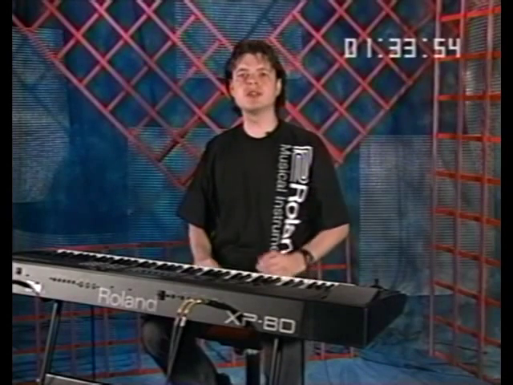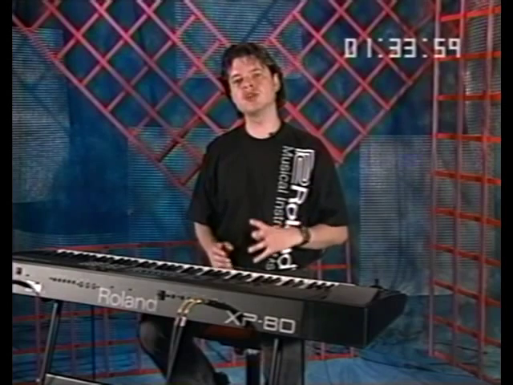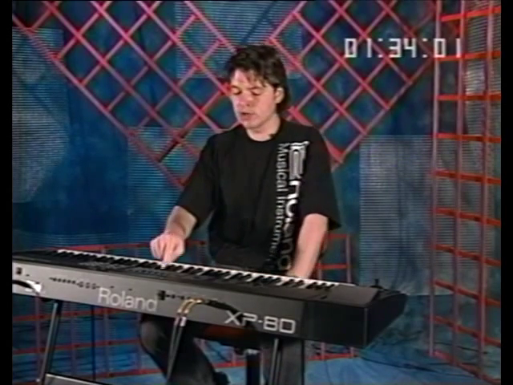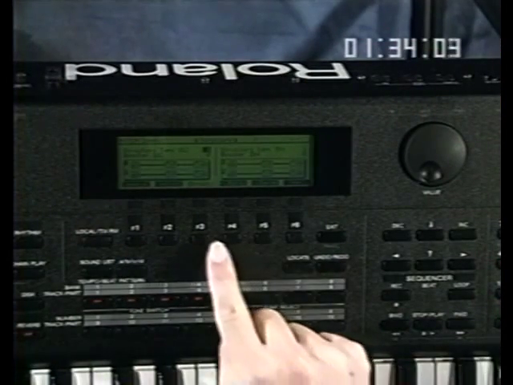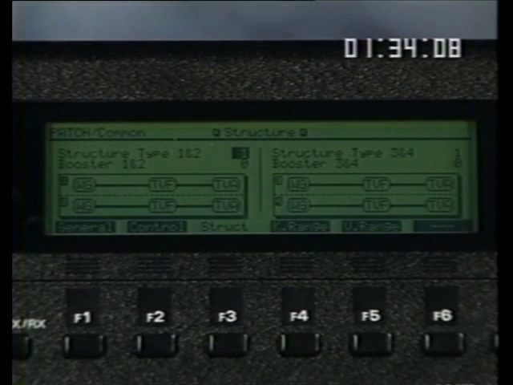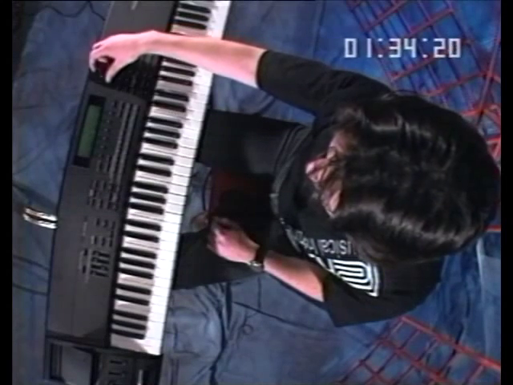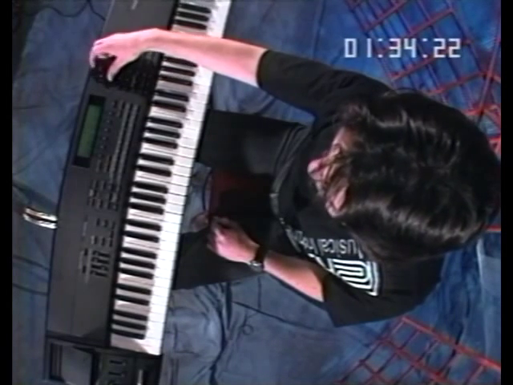General. Now, when you're editing the tones of a patch, you must be aware of the structure of the tones. It's possible to change the way the tones work together. Let's have a look. F1, common, F3, structure, and the display shows two diagrams. Now, the tones are grouped. Tones 1 and 2 follow this structure. Tones 3 and 4 follow this structure. And at the moment, they're both set to the most simple structure available. But there are 10 structures to choose from, and by rotating the dial here, I can call them up.